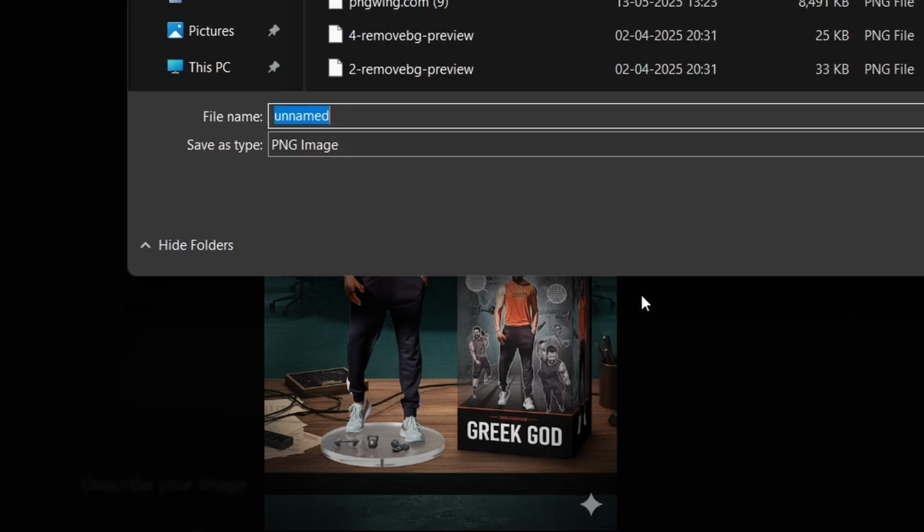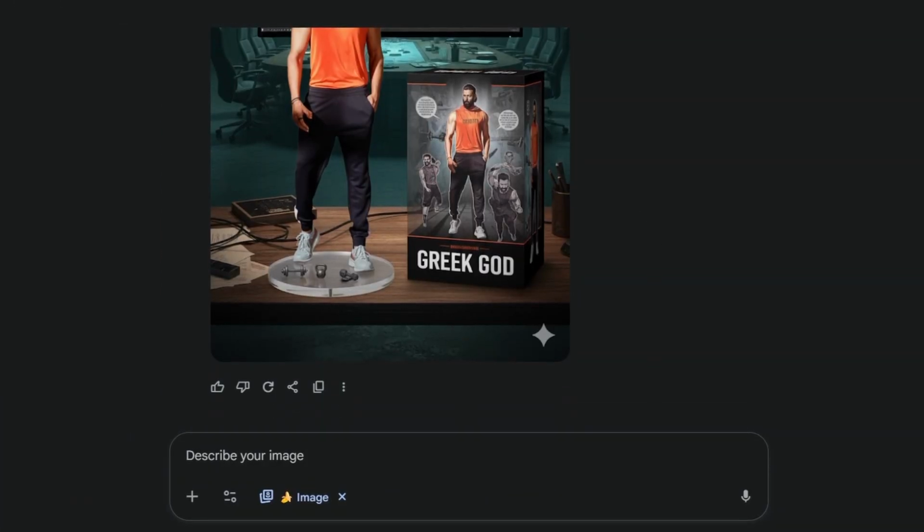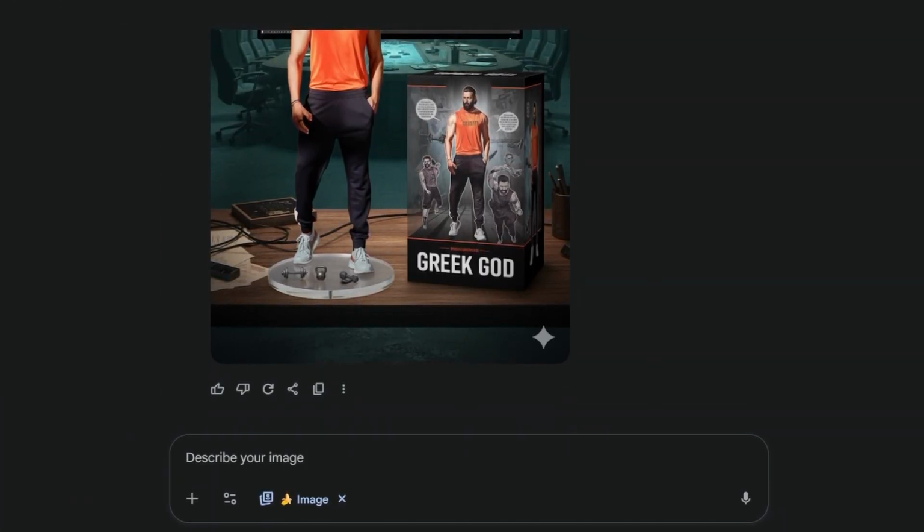Now you can save the image by right clicking on the image and going to the save image as option. So that's the story of the Nano Banana figurine trend, and now you can make it with Google Gemini.